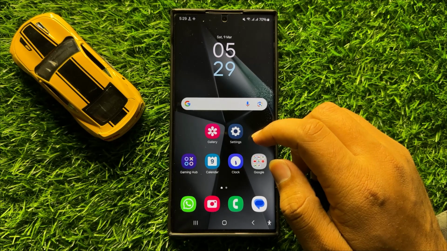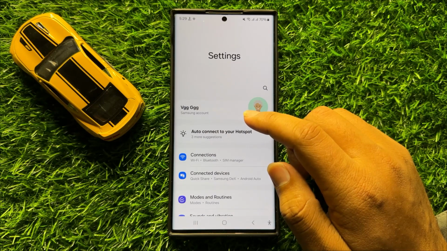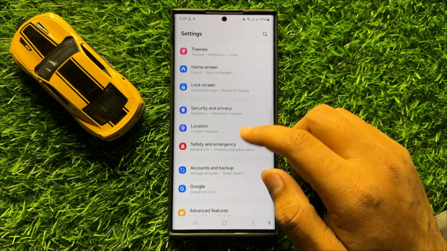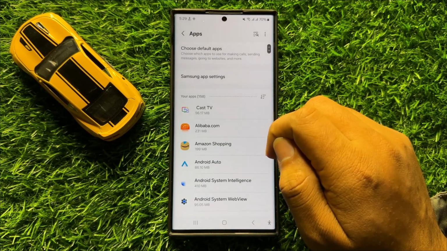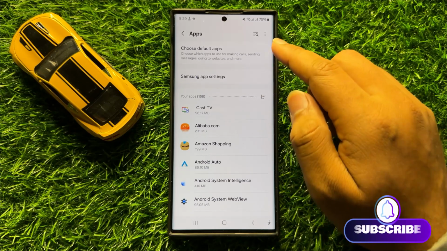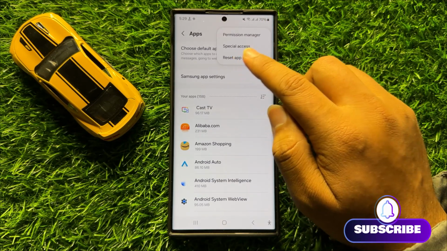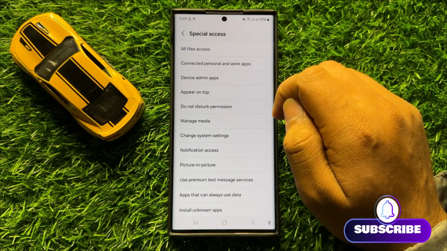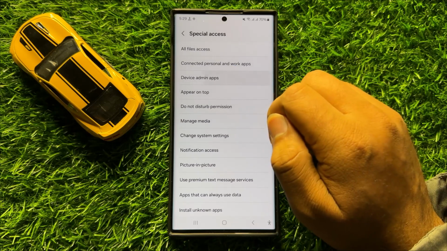So first of all, open settings. Now in settings, scroll down and here click on apps. Now in apps, click on this three dot more icon and from here click on special access. Now in special access, click on device admin apps.